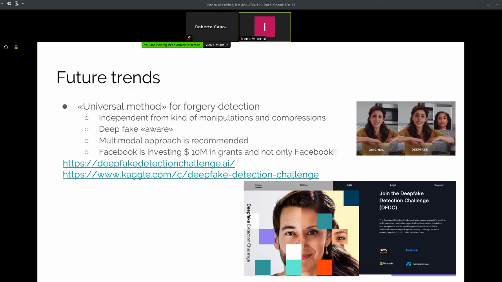I would also like to tell you that there is a challenge promoted by Facebook that is investing more than 10 million in grants. It's called the Deepfake Detection Challenge. So the big companies are also really focused on this right now.